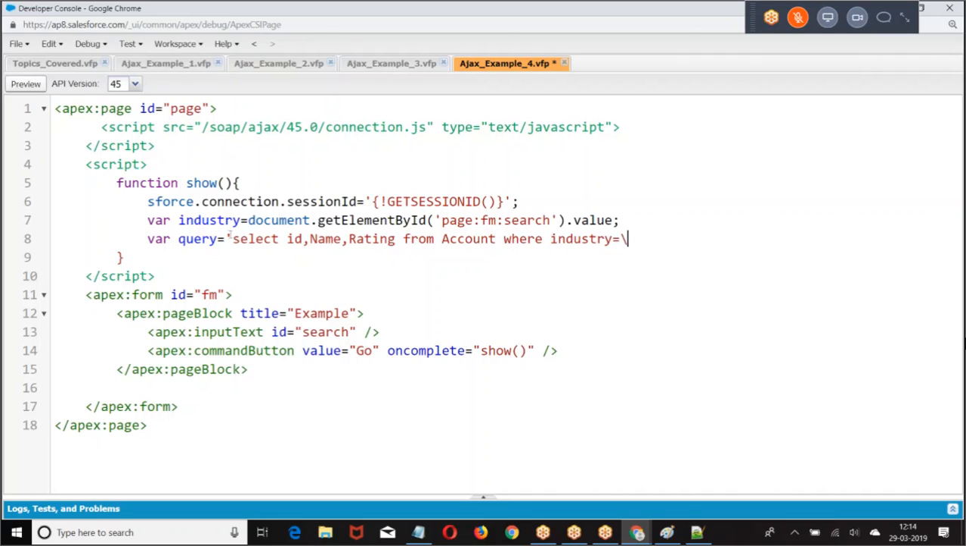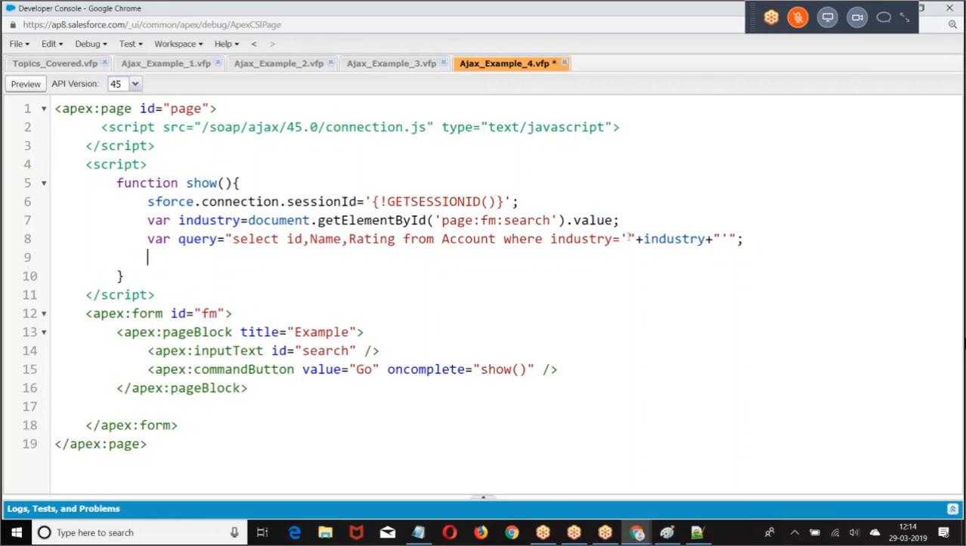Now I can give here plus. Select Id, Name, Rating from Account where Industry equal to single quote, industry value, single quote close. Right, I give double quotes. It is the end of the double quotes. Right, we made a dynamic SOQL query. Do you remember? I use a slash single quote for appending the string value. Do you remember the SOQL queries?